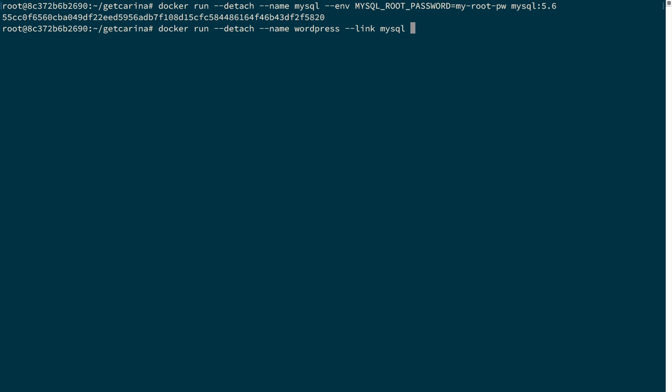This allows WordPress and MySQL to communicate as if they were on the same network, but doesn't expose MySQL to the public. I type --publish to expose certain ports of this container to the public. First, I type the port I want to be publicly available. I'll use 8080. Then I type a colon and the port the container is exposing, which is 80. Finally, I type wordpress, the name of the official WordPress Docker image.